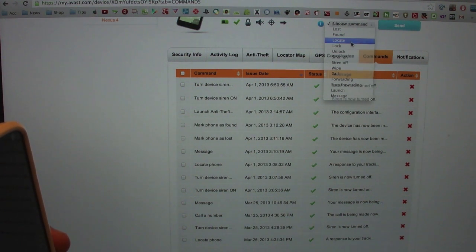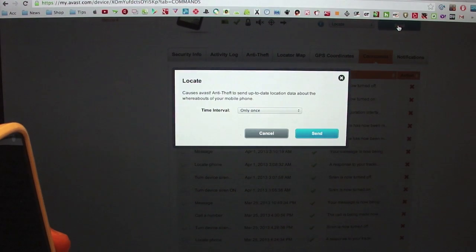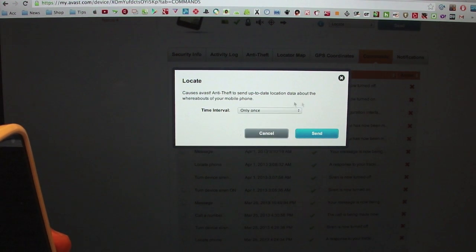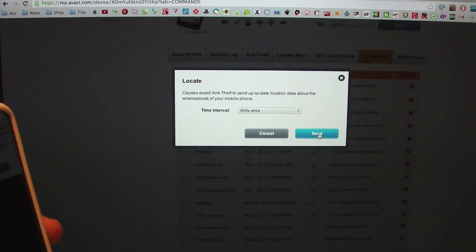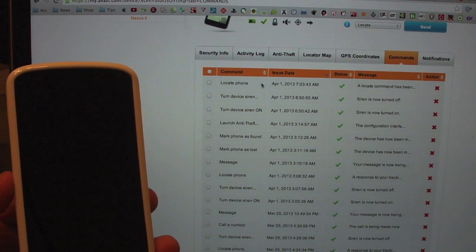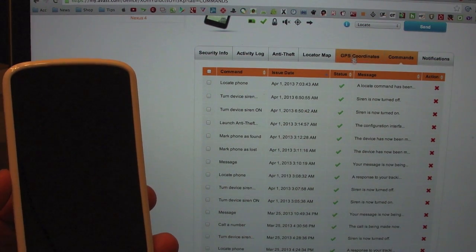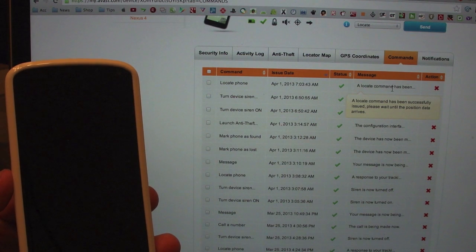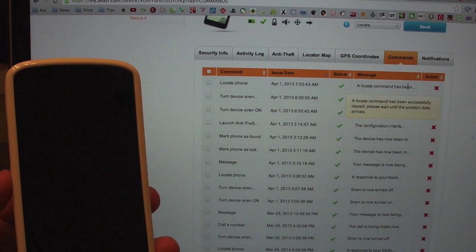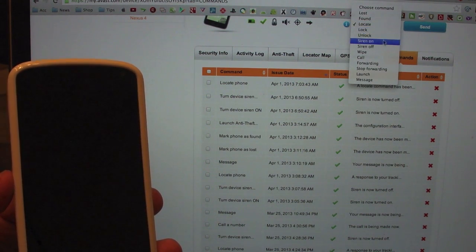If you lost your phone, you can click here and click send. And over here it's going to ask if you want to do it once or every minute, every 5 minutes, every 15 minutes, and so on. But right now, for the purpose of the video, I'm going to choose once. Okay, so once you click on that, it's going to locate your phone, and it's going to tell you a locate command has been successfully issued. Please wait until the position data arrives. And that's it.